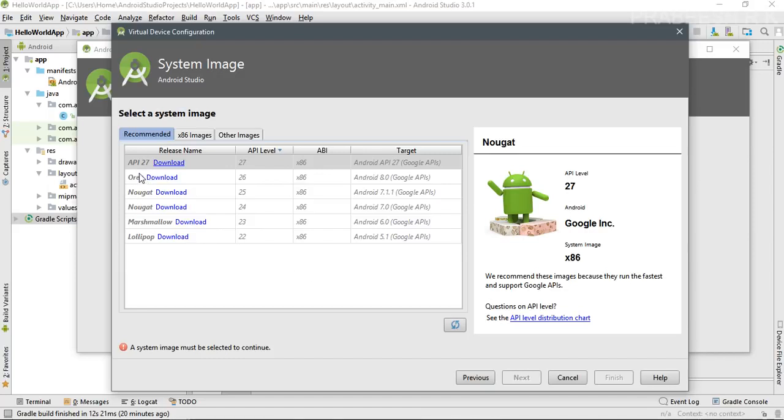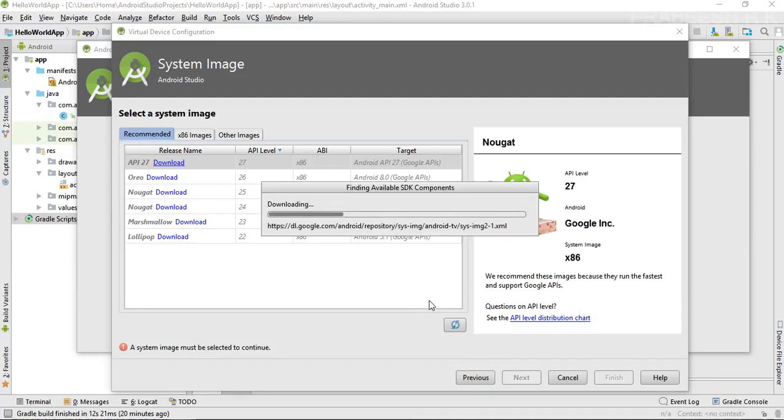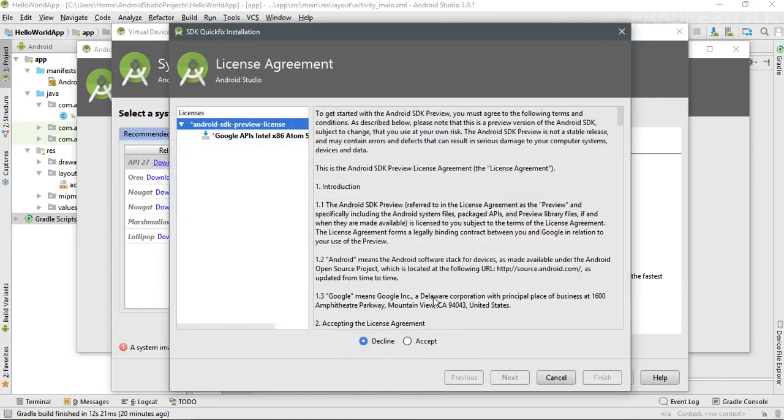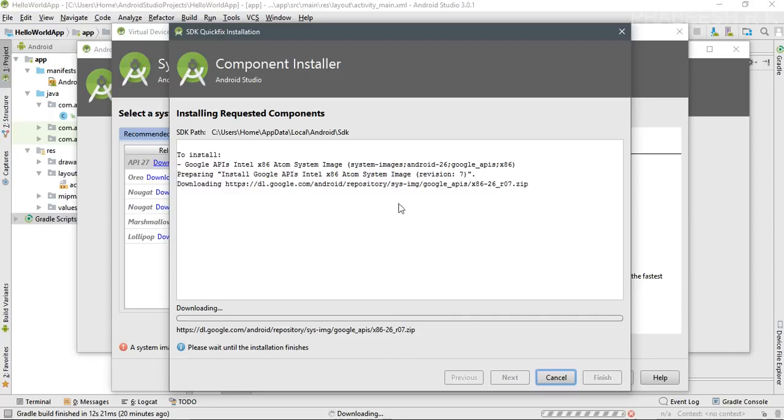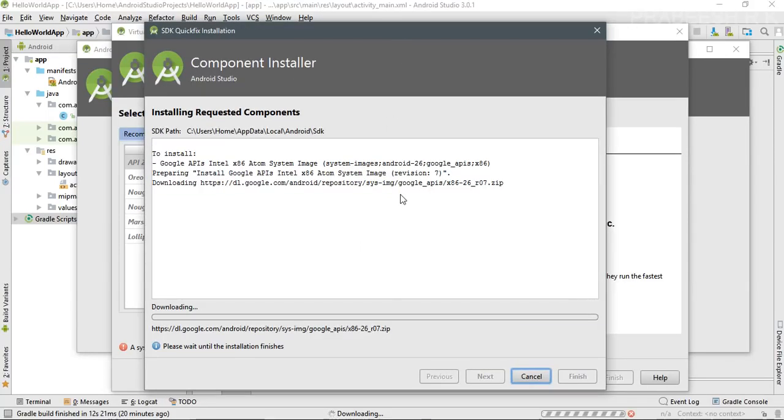From this window, you need to select the Android platform. Here is the latest platform API, and now API 27 is available. Here is Oreo, so I'm going to download Oreo for the device. It is Android 8.0, so you need to download it first. Click download. You need to accept the license agreement. This is the system image for Android Oreo. Click next.